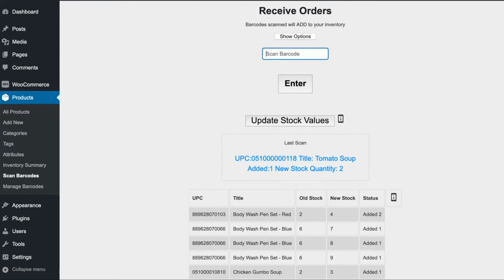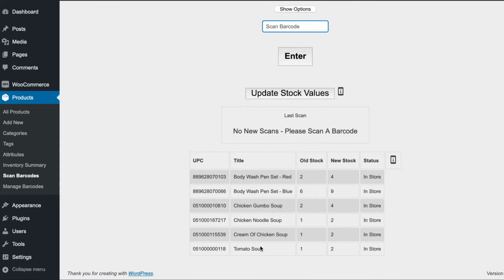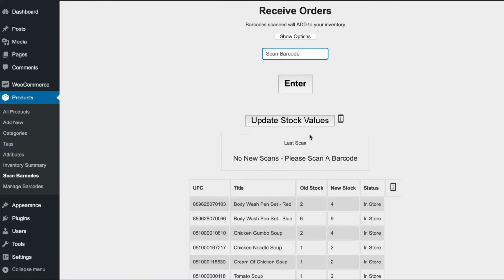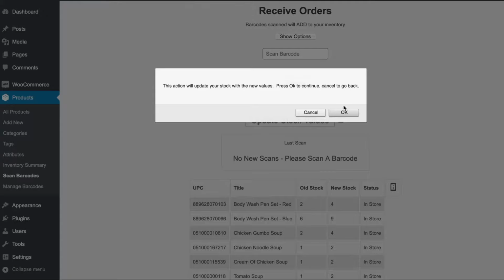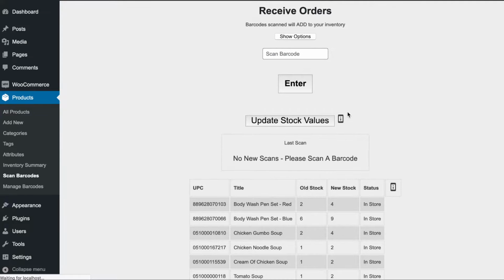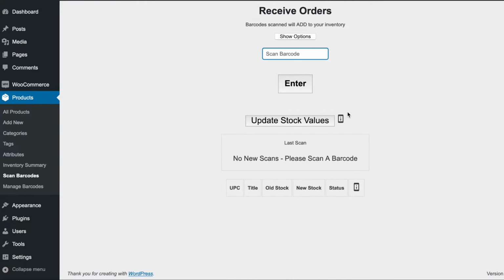And all you have to do now is just refresh the page, and this will summarize exactly the items that we're going to update. The old stock values are here, the new stock values are here, and then all we need to do is just say update our stock values, and this will update all of your WooCommerce stock levels, and we can see them in one of 2 places.